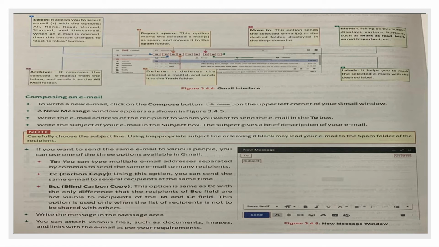Important is the report spam. Whatever spamming is done, because from an unwanted address a mail will come several times, that is called spamming actually. So you can block an email address by clicking on the spam button. Clear? That is the thing.